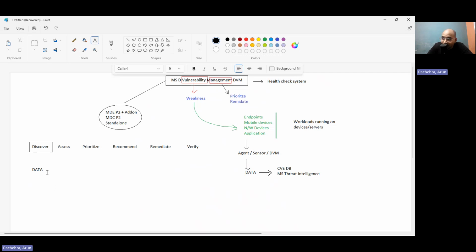So what would happen with this data? The next step comes into the picture, which is assess. This data will get assessed. How will this data get assessed? With the help of a baseline, right? So DVM maps the collected data against your CVE database, correct? Your MS threat intelligence, right? It analyzes your system configuration against the security baselines, and it will let you know what needs to be done, right?